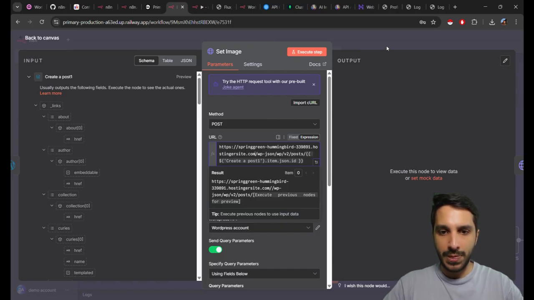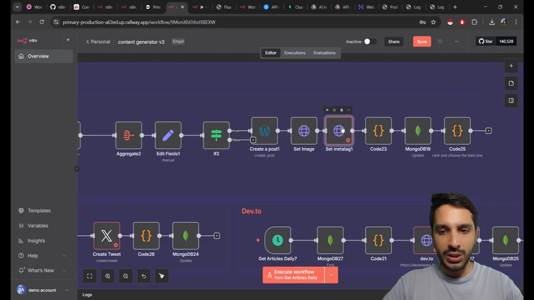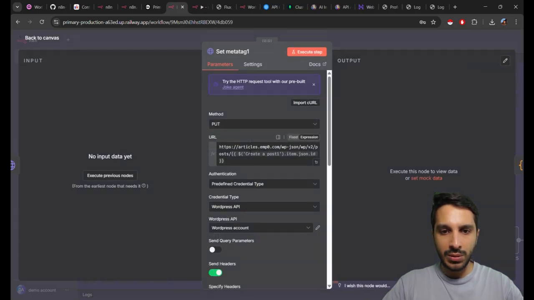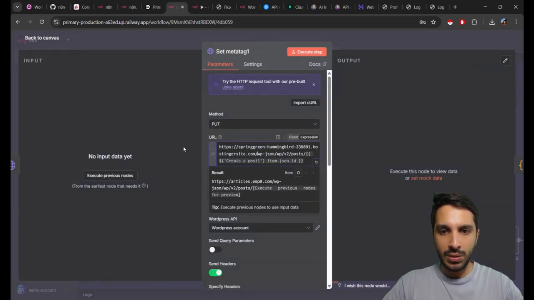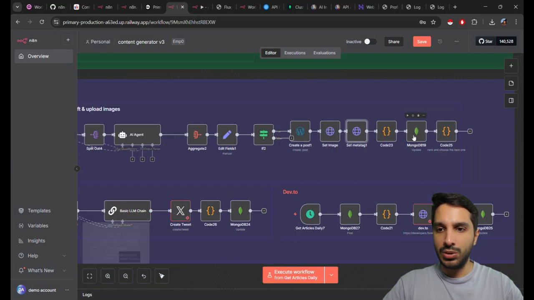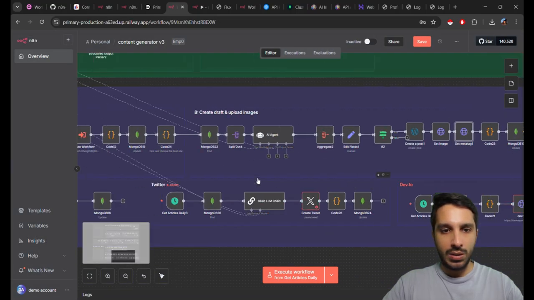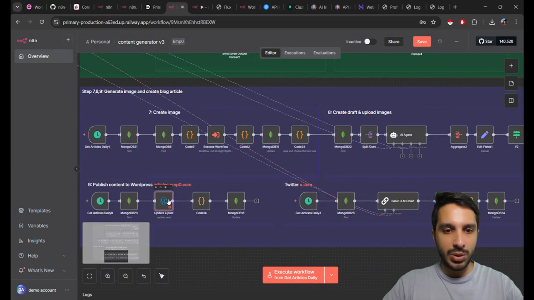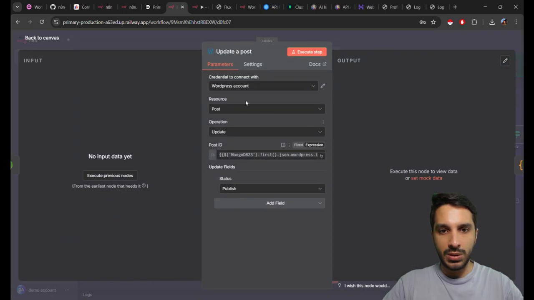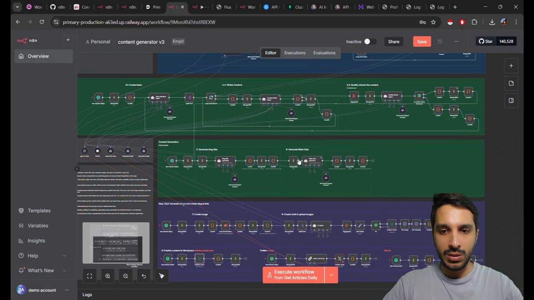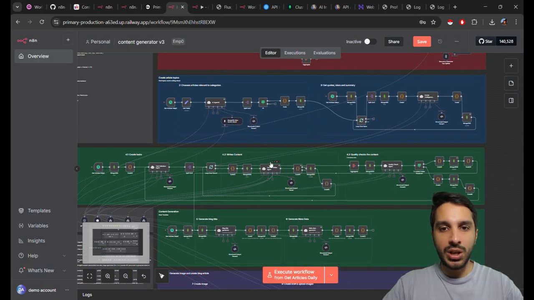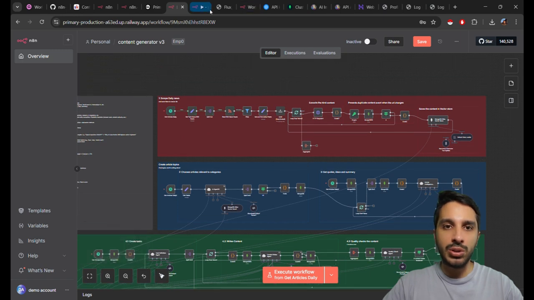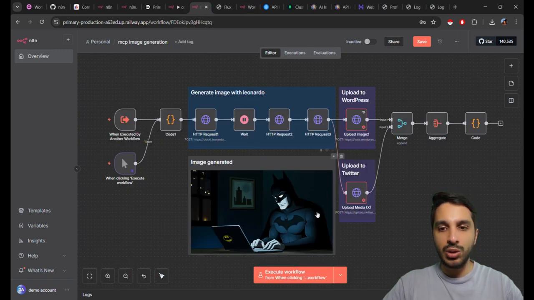We're going to do the same with the meta tag node. Okay, looks good. And that's it for the WordPress. Update a post. We have the WordPress account. Looks good. Let us just check and make sure that our other tools that are using WordPress are also updated.